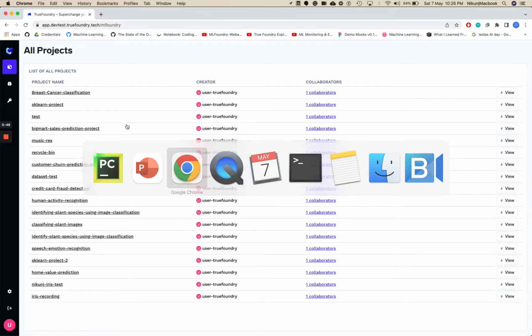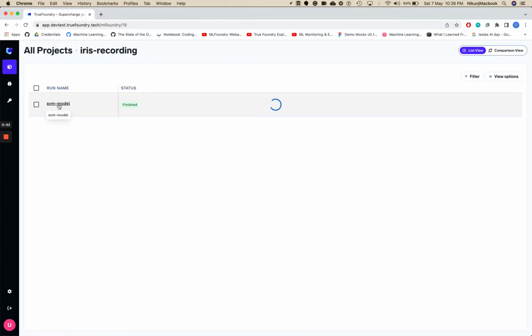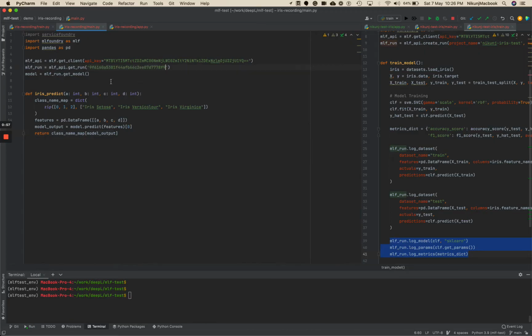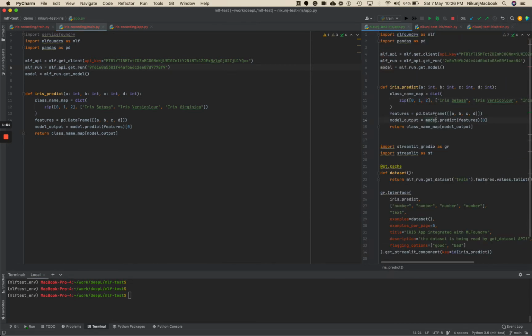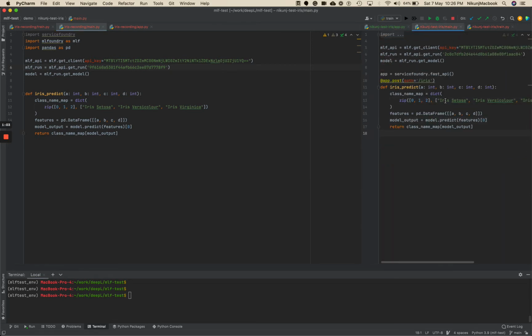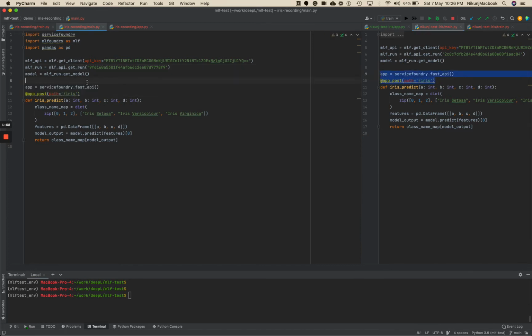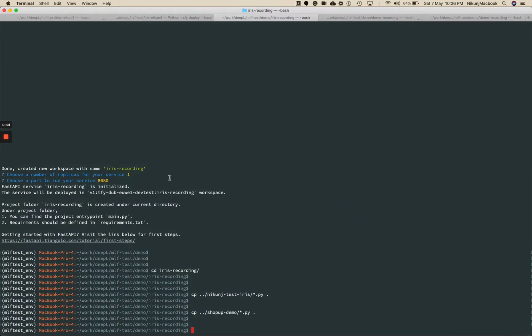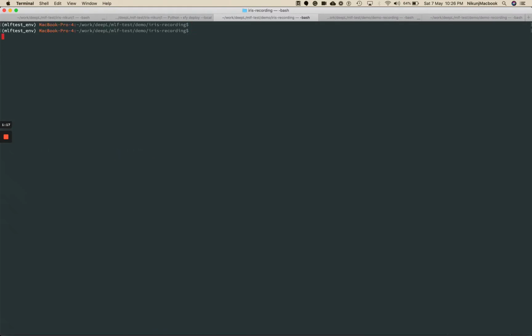Now let's get the run ID of the specific model that the user wants to deploy. So we just go here, we copy the run ID and we paste it here. And then besides this, we just make two other lines of code change that makes the code compatible to be able to deploy it using TrueFoundry. We simply add loading a FastAPI app and the endpoint that we want to create. And after this, we go back to our terminal and we simply call a deploy command.